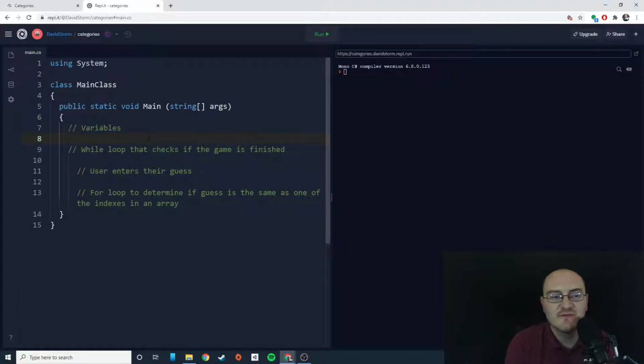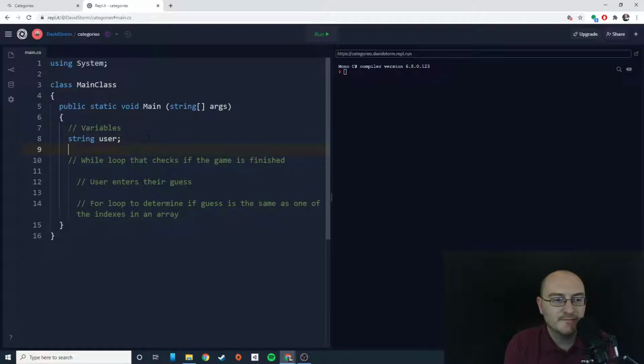So let's talk about some of the variables we need. Well, we need a string variable. We'll call this user because we need the user to be able to enter their answer. Actually, let's use a Boolean variable. This is going to be fun. We're going to use a bool, and we're going to say win equals false.